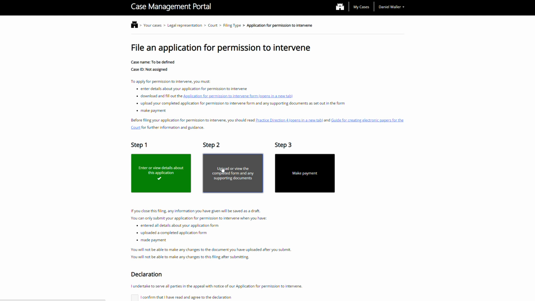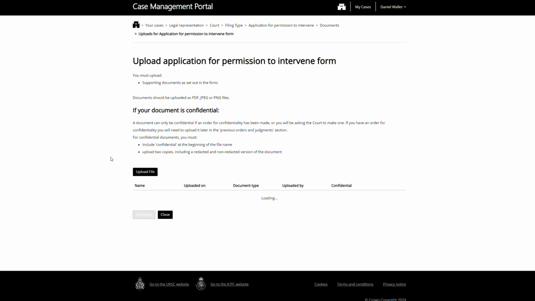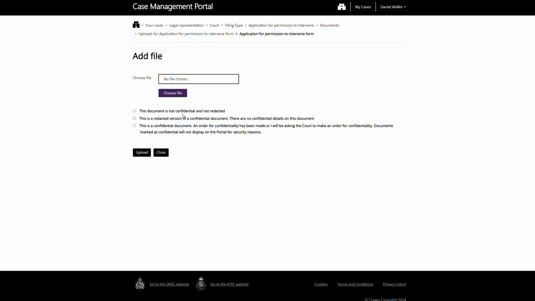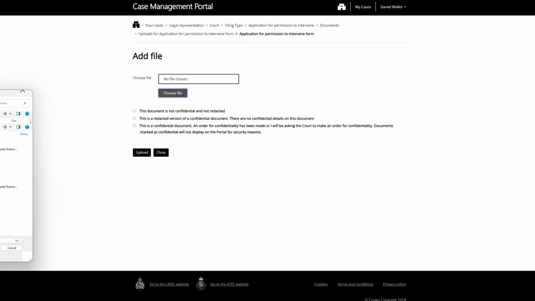The document upload process is covered in more detail in a separate video, but I will do it very quickly here. You click on the button for step 2, click on Upload Permission to Intervene form. This takes you to the upload area for this type of form. Click Upload File. Choose the file. I will now find this on my desktop and upload it.